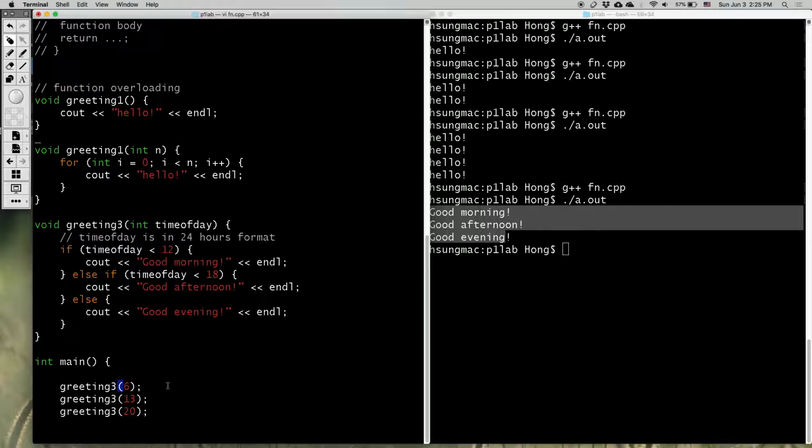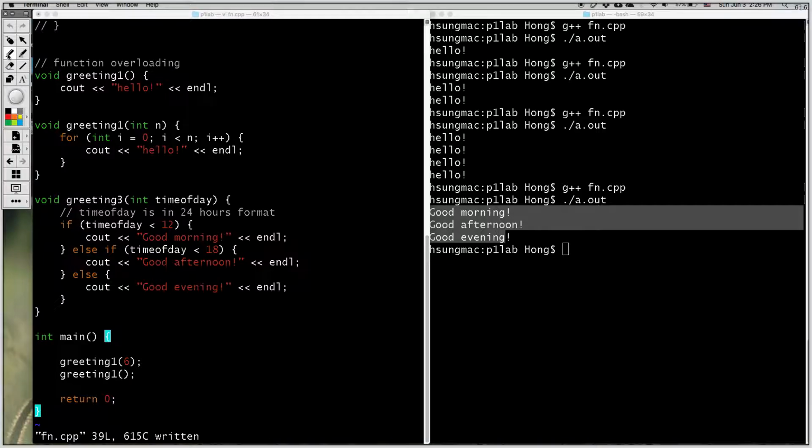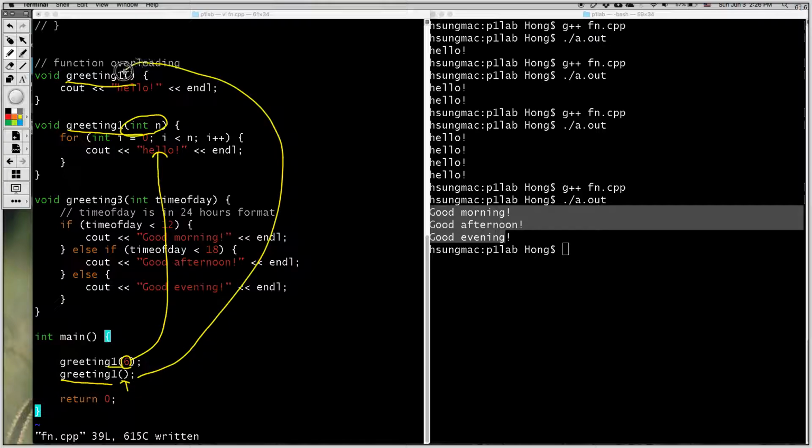When function overloading exists and you call the function, suppose I call greeting1 with a 6, or greeting1 with no parameter at all, then the compiler automatically finds which one should be called based on parameter matching. So when you call greeting1 with one integer value, the greeting1 which takes one integer parameter will be called. If you call greeting1 with no parameter, then the greeting1 definition with no parameter will be used. So the compiler automatically determines which one to call. That is called function overloading.